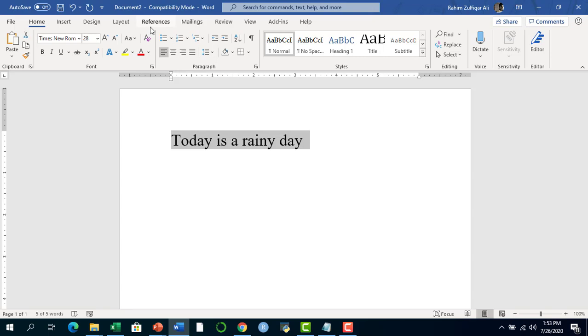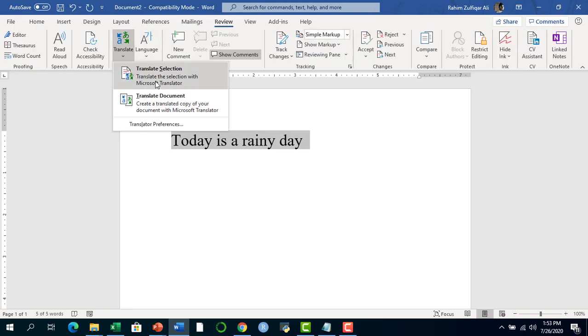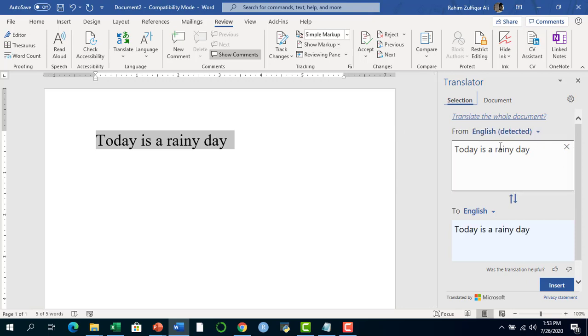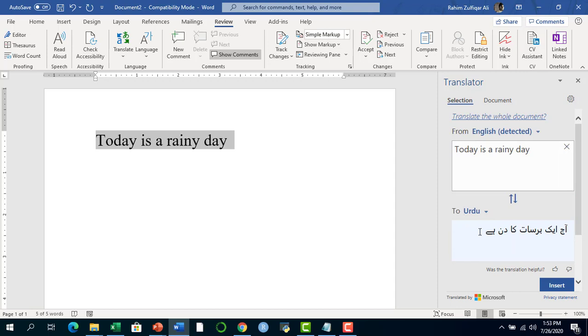So I have selected this text, and I will go to the review tab, click on translate, and then click on translate selection. When I click on this feature, the translator navigation pane opens on the right side, and it auto-detects that this sentence is written in English. From this drop-down menu I can select the language I need, and I have a lot of languages available. The national language of Pakistan, Urdu, is also available. So I will click on Urdu, and automatically you can see that this sentence has been translated.